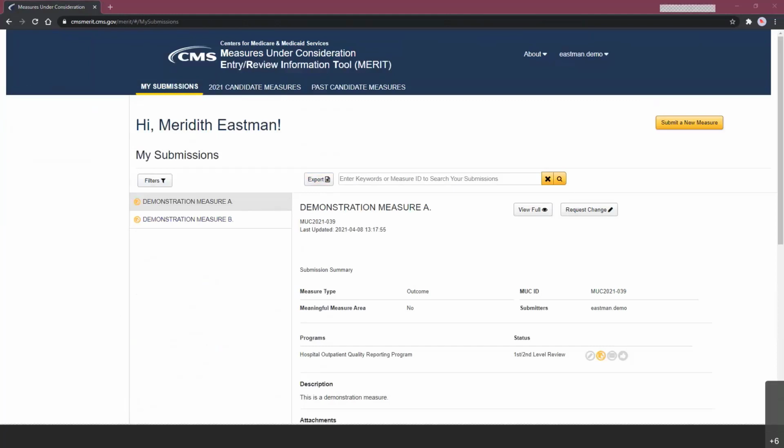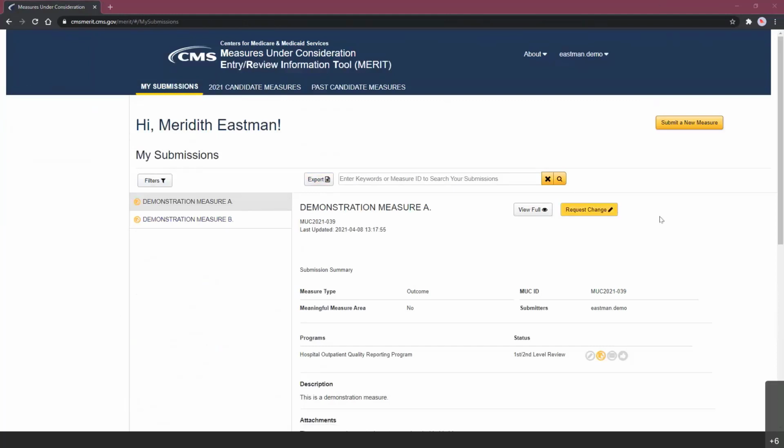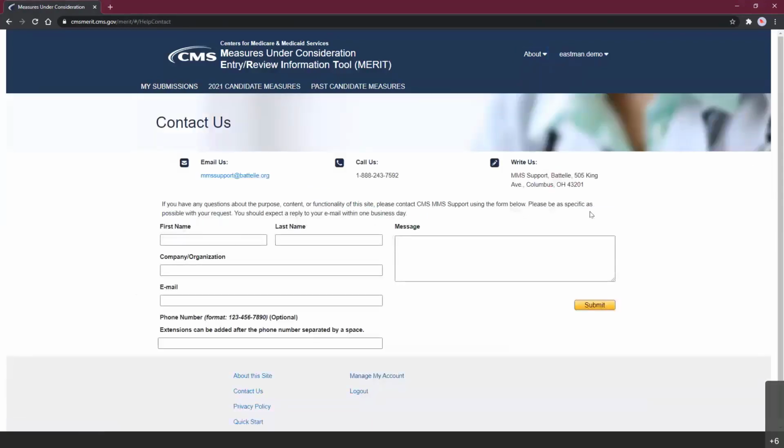So before I end this tour of CMS Merit, I did want to share information about another feature, and that is the possibility of adding a co-submitter. So you can actually have multiple individuals working on a single measure submission. To request that a colleague be granted rights to edit your measure, you want to navigate to the About page, then go to Contact Us, and in your message, you want to give us the co-submitter's Merit username and the title of the measure to which they should have submission rights.